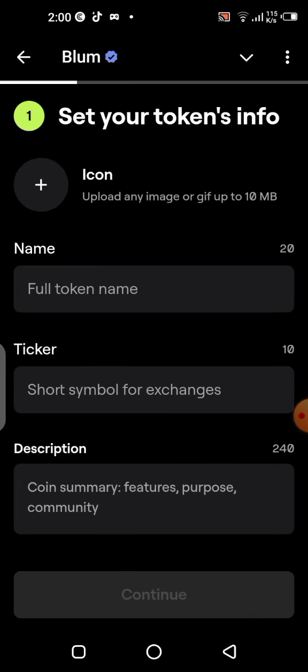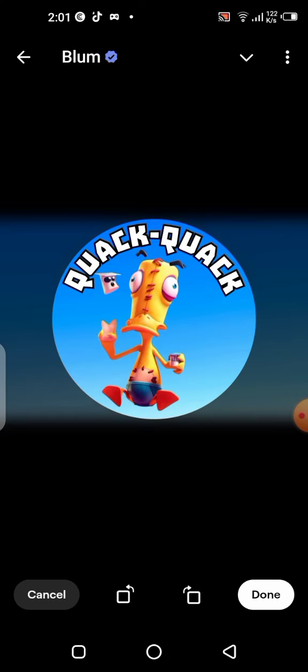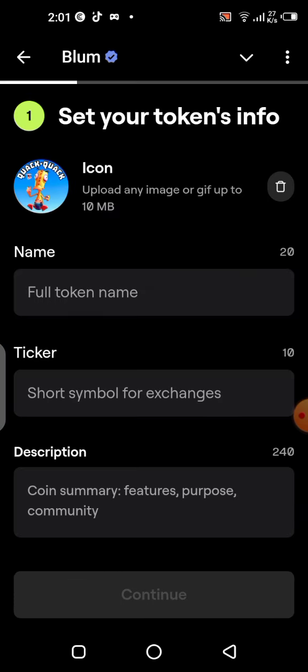So right here I'm going to be setting my token info, and the first one is adding an icon. Now this is where you need that image that you've already created earlier for your meme coin. You just go ahead, upload it, and you are good to go. So I'm going to upload that right here. Now quickly you click on the plus sign, which is right here. Okay, so this is it. I've already designed this earlier on. I made this design myself, so I just decided to use this character as my meme coin just for the sake of this video. All right, I'm going to go ahead and click on Done right here. Okay, I think that was successful.